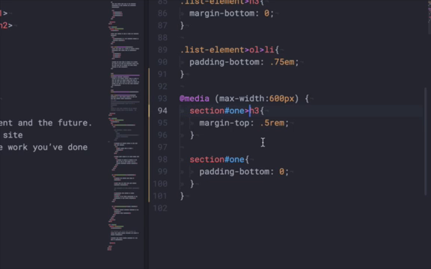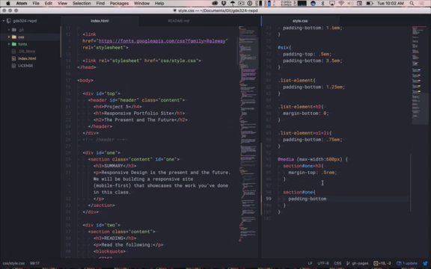Okay. Any other questions? Yeah. How do you make like 2 columns of text look good? Any questions about media queries? Sorry. No, it's okay. No. Okay. No? All right.